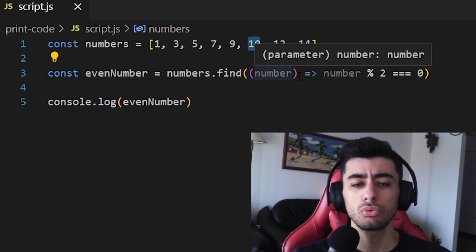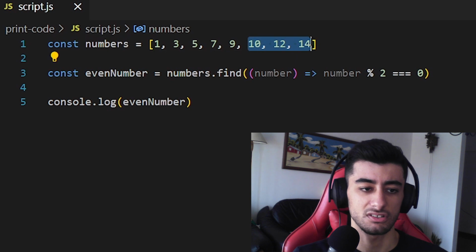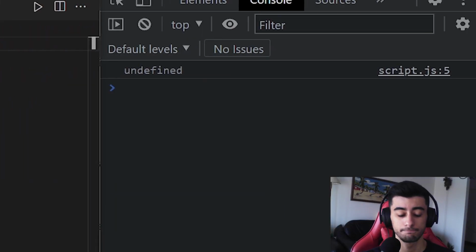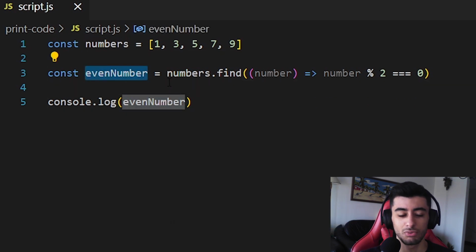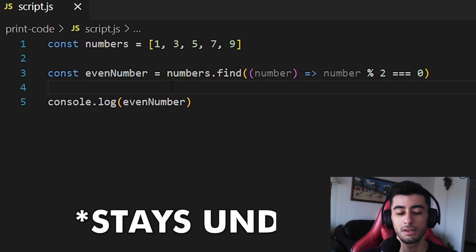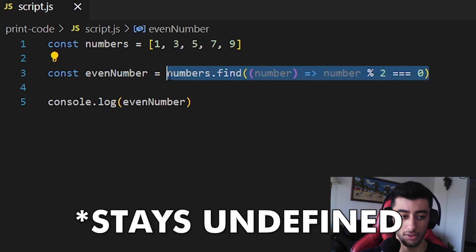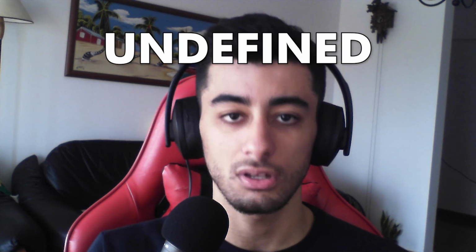However, imagine that you don't really have even numbers inside of the array. Undefined. This method doesn't really return undefined, but since nothing was found, it doesn't return anything, so evenNumber ends up being undefined if we don't find anything. It's a little bit complex, but let's understand how you can get around undefined.